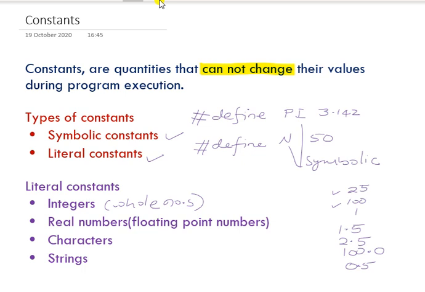Then characters we have. In programming we represent characters as constants. Say if I have a dollar symbol I want to use, then I represent this dollar as a character constant and I put it in single quotes. Single quotes means it is a character constant. Say dollar, an alphabet, any digit also you can treat as a constant. So these are called character constants. They are single characters and single quotes will be there.